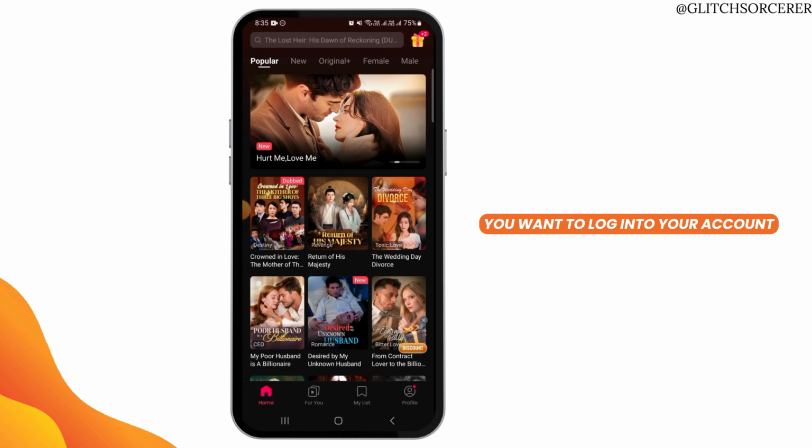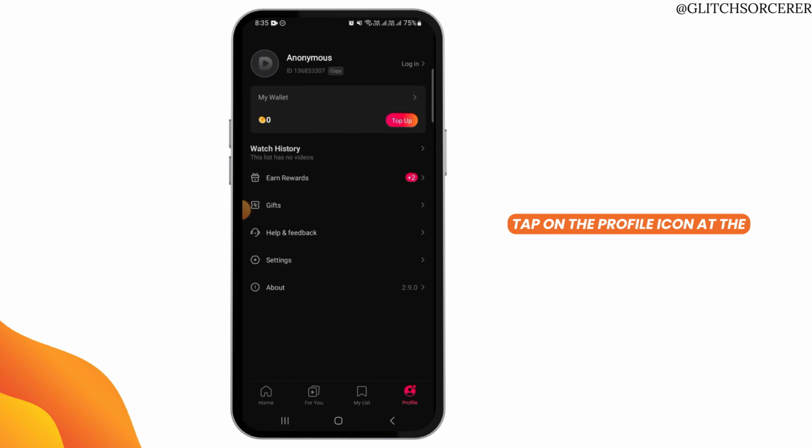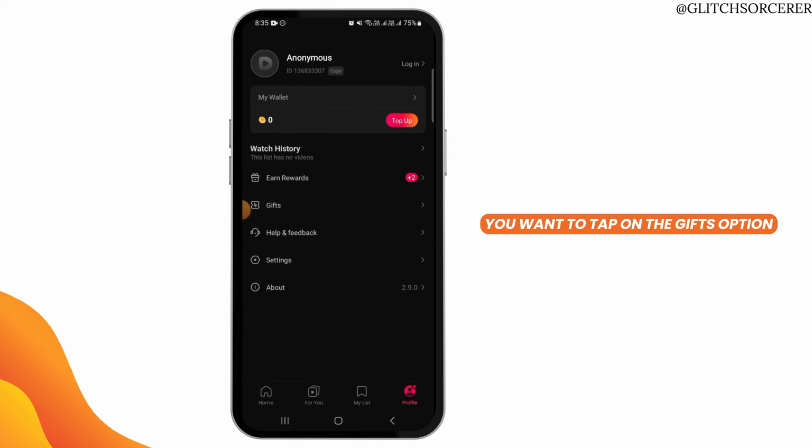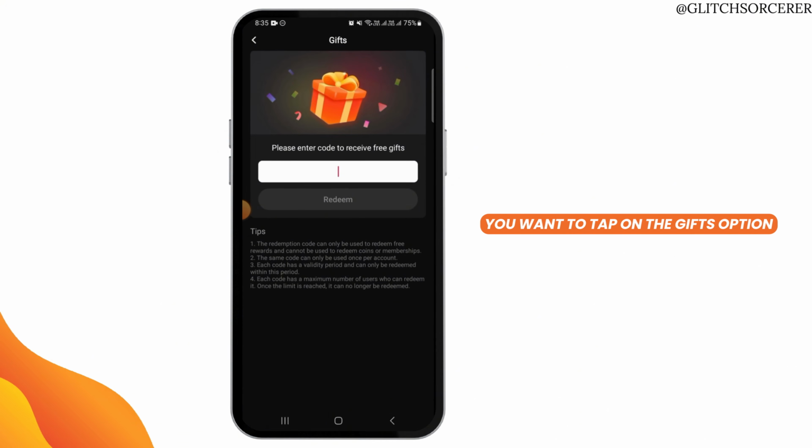You want to log into your account. For that, tap on the profile icon at the bottom right corner. Then tap on the login option. You can sign in using Facebook or sign in using Google. Once you have been logged in, you want to tap on the gifts option over here.